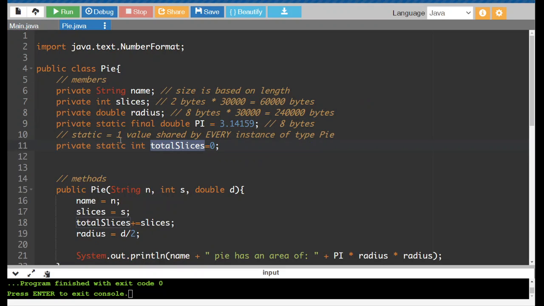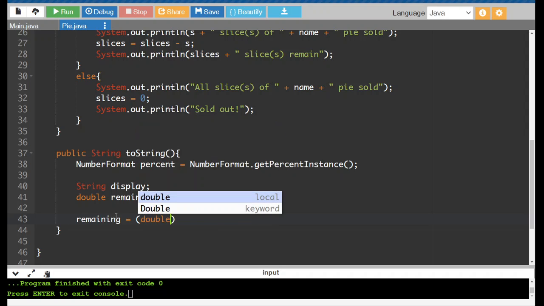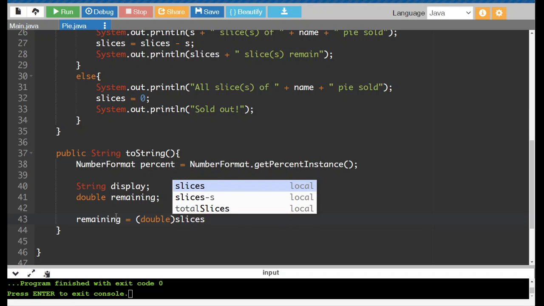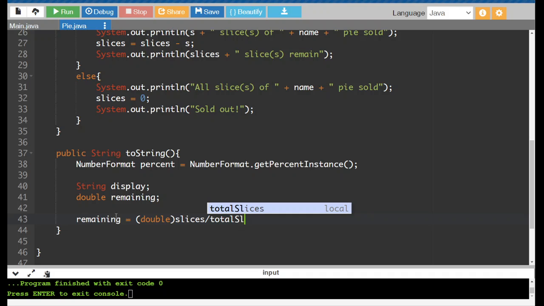And this is a little trick that you can do with static variables. We can accumulate how many slices we have as we create these things. So we're going to use that down here. The amount of remaining pies is going to be equal to, now we'll typecast slices as a double so that we actually get a decimal out of this, divided by total slices.